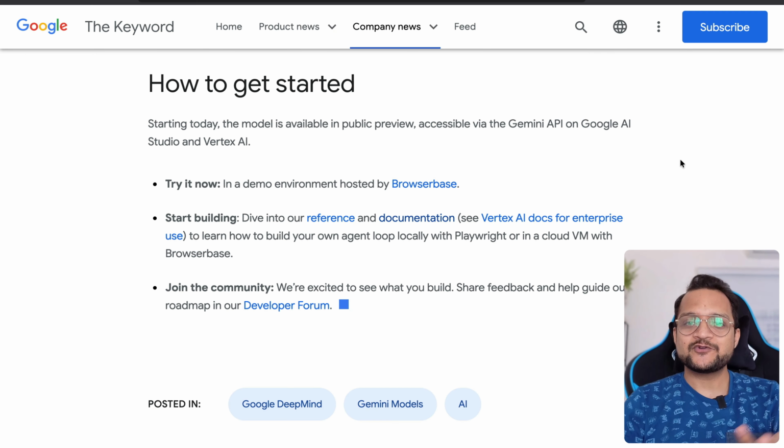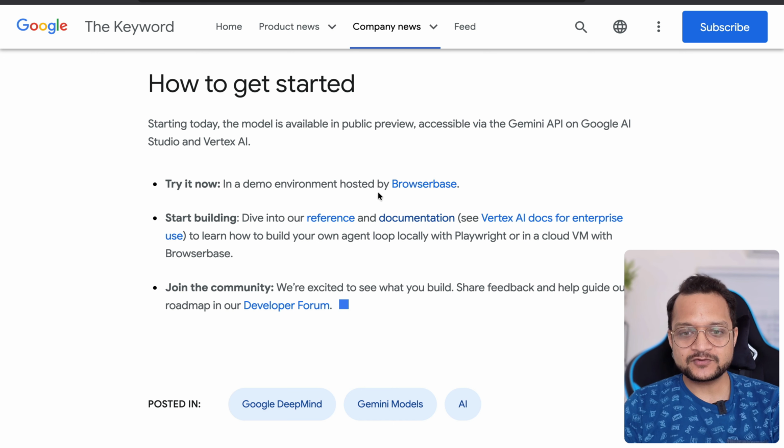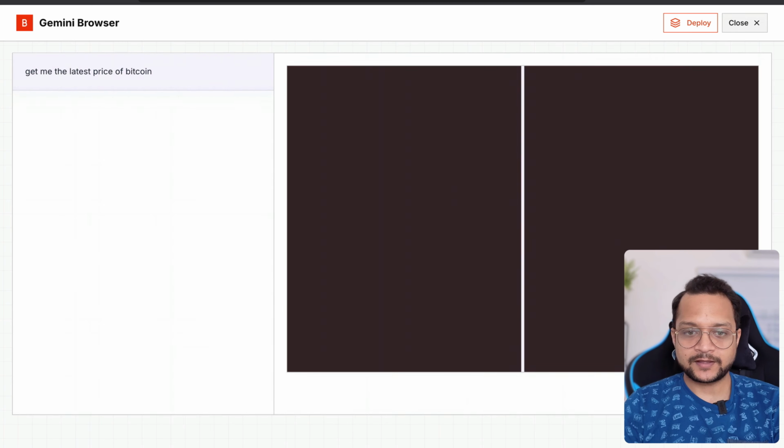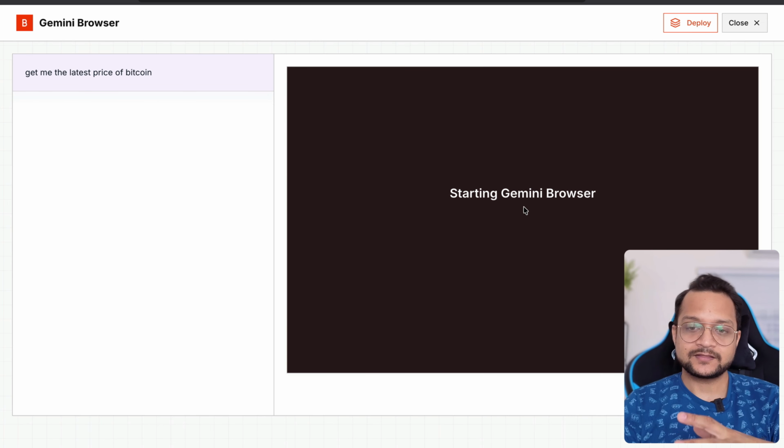But the time is how you can get it started. It's very simple. You can go to the Browserbase here, which is a Gemini browser. You can start explaining what you want. So, get me the latest price of Bitcoin. Okay, so now it's starting the browser.